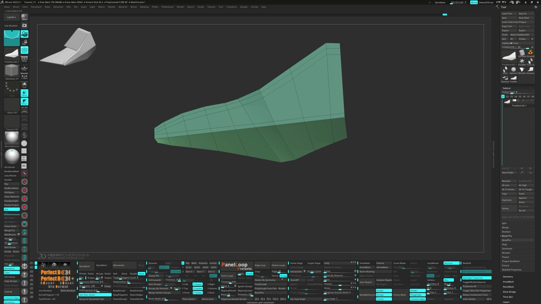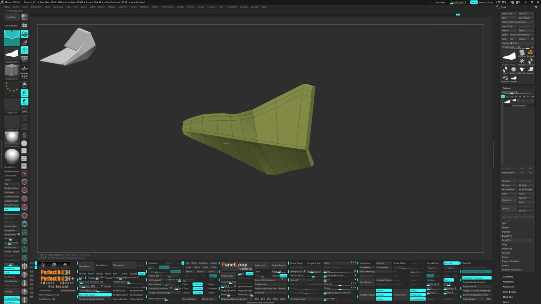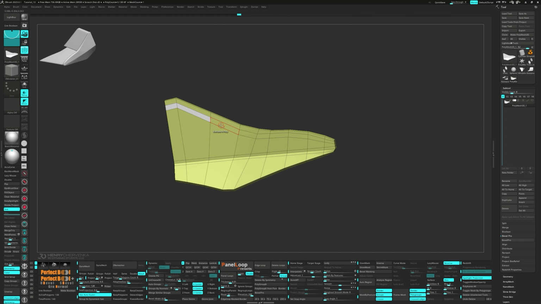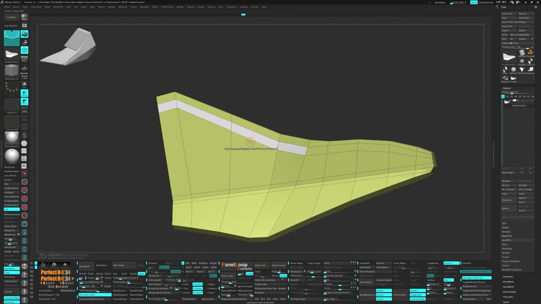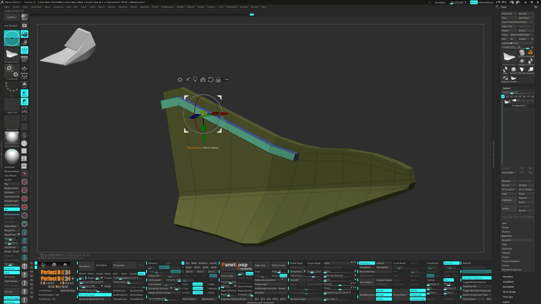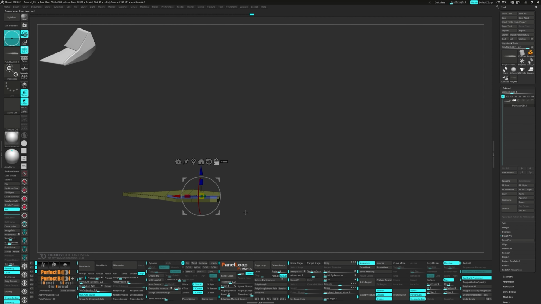Let's go ahead and add 2 more edge loops at the bottom. Press Ctrl W to group visible. Alt tag the back 4 polys and extrude them out. Let's choose Transpose Polygroup Island to move them out. Rotate the unmasked faces a little.